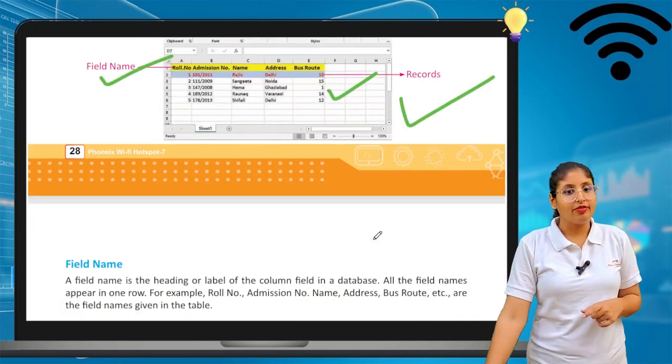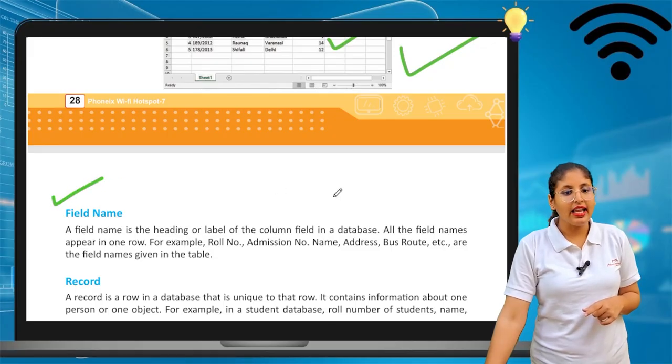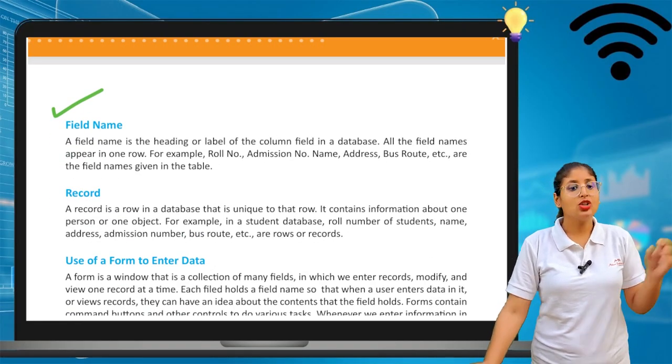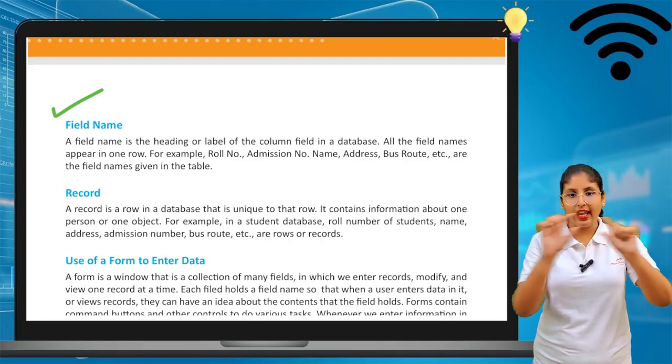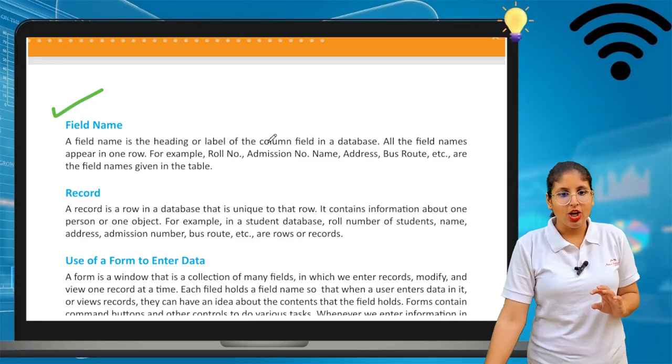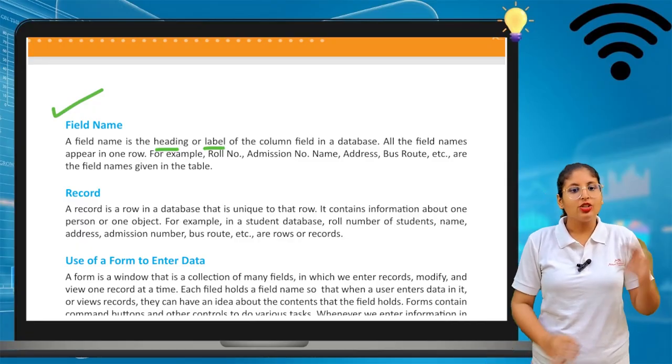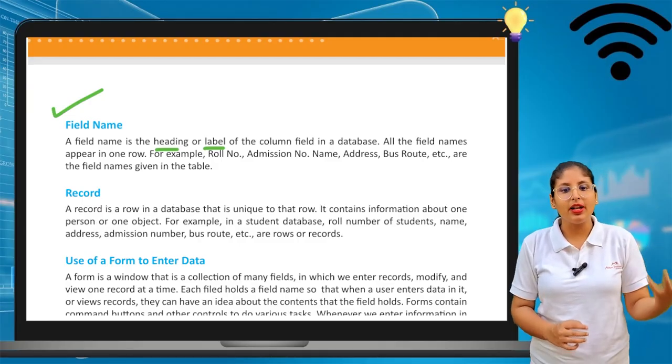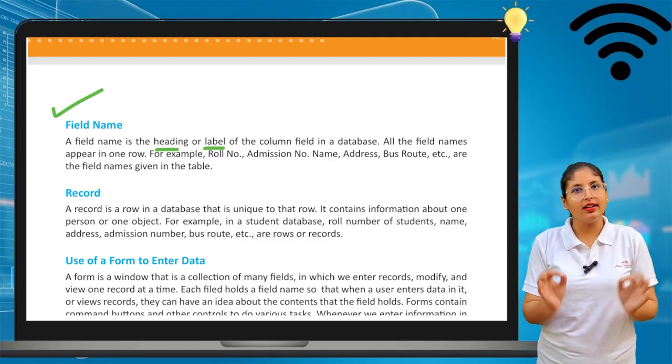So these are the fields. Now, what is a field name? A field name is a heading or label of a column field in a database. It is a label or heading of the column field in a database.